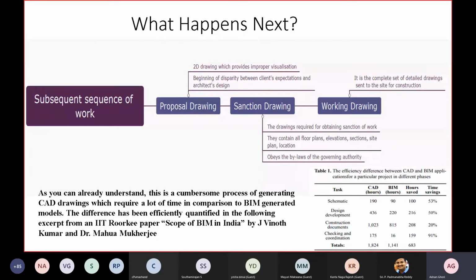Then he moves on to another set of drawings which are called sanction drawings. These sanction drawings need to be approved by a sanctioning authority, an improvement trust or a municipal corporation in your area, whichever authority is there to sanction your drawings. These drawings, required for obtaining sanction, contain all floor plans, elevations, site, and location. They obey the bylaws of the governing authority, right? So then you prepare a sanction drawing. That too is another effort.